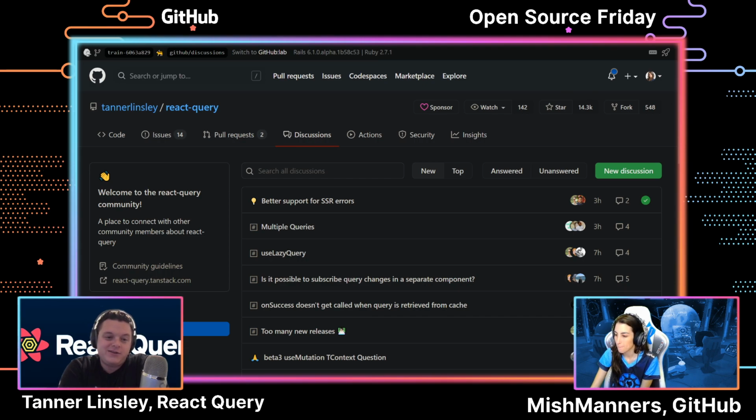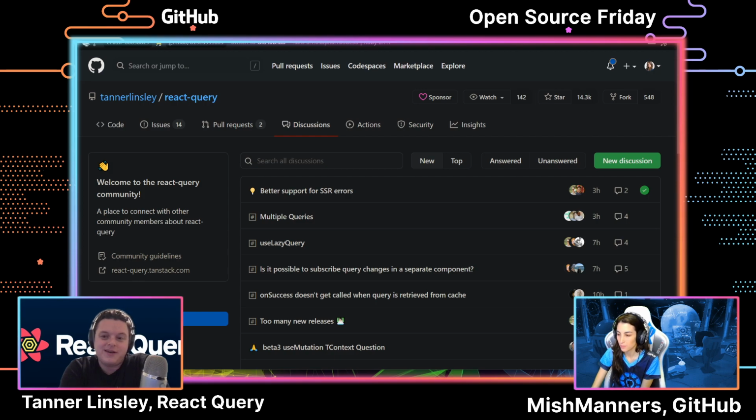So I was lucky enough to be one of the earliest beta testers of discussions on React Table, and I got to add it to React Query very quickly after that.